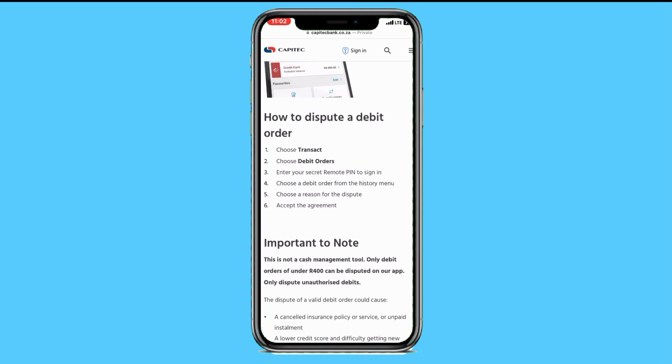So for this, what you have to do is simply click on the application and install it. Open it on your device. Then you have to click on the transact option and then choose debit orders from there. On this menu, you have to enter your secret remote pin to sign into your account. Then choose a debit order from the history menu.